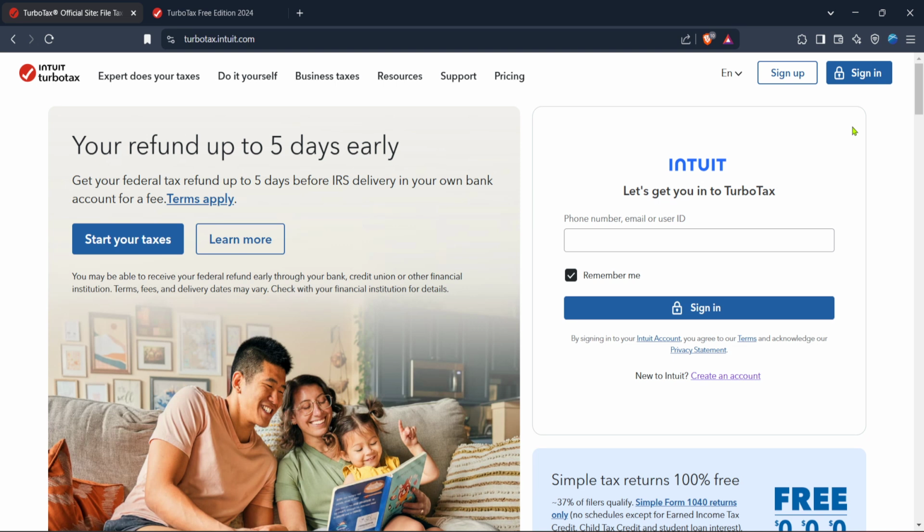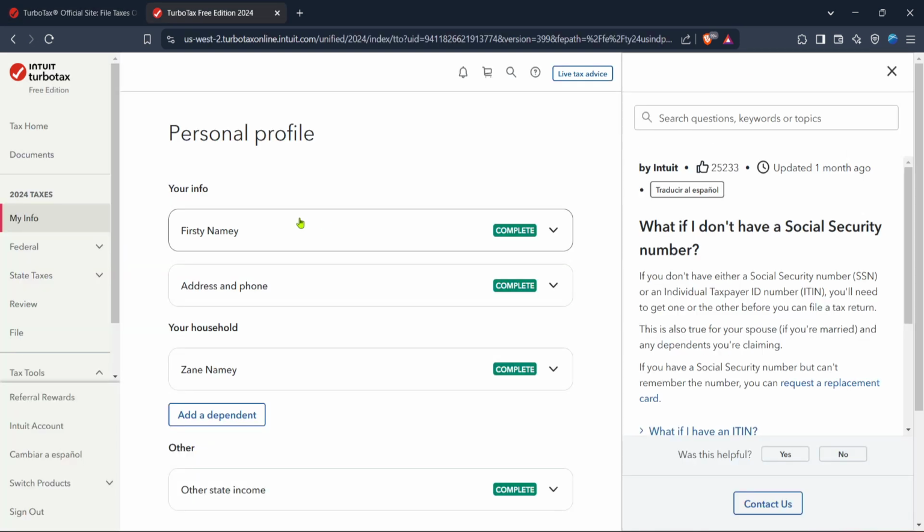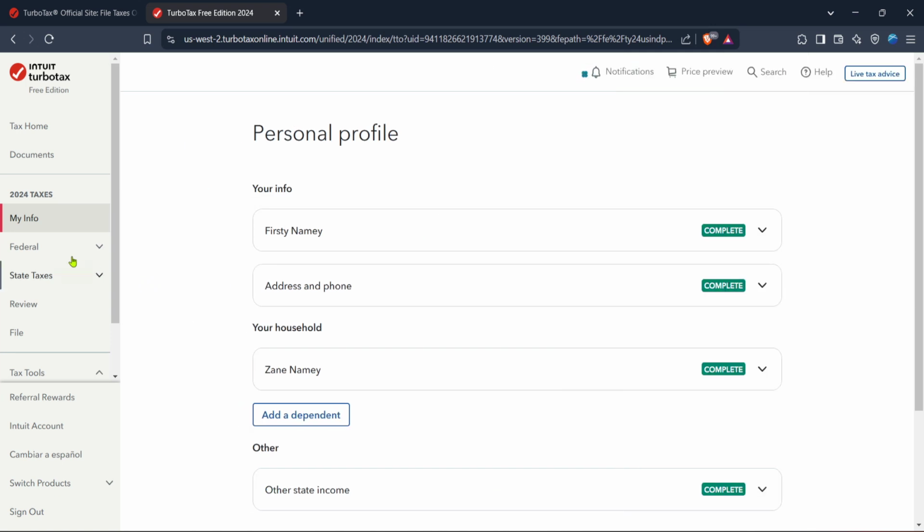Once you're signed in, go directly to the TurboTax home. This is your dashboard where you can view your current tax status and access various tax categories. Here you'll want to locate the federal section, as this is where your cryptocurrency transactions are typically reported. Click on federal to open up more options specific to your personal or business tax requirements.